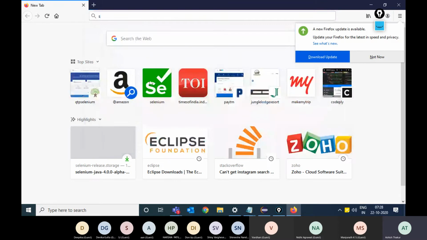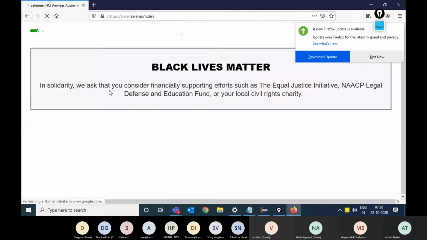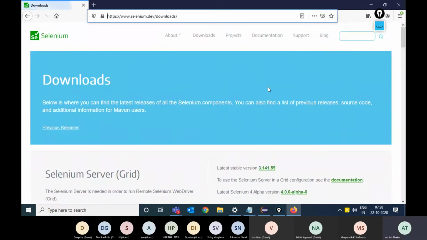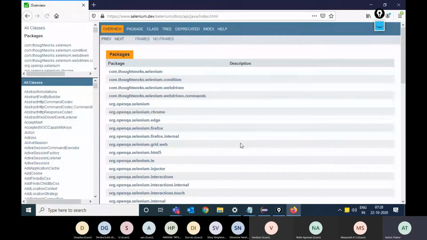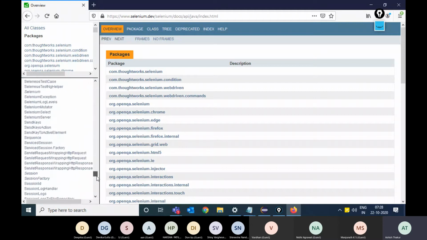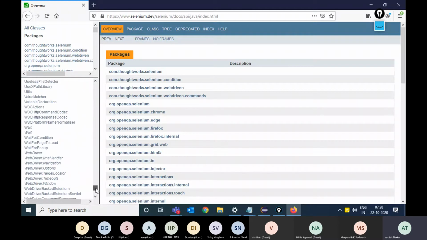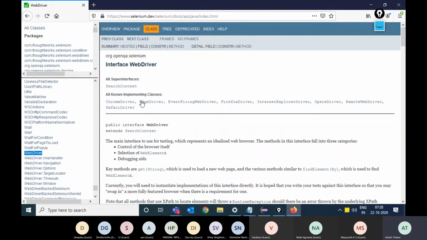If I go to the official website, look, this is the API docs. Under the download section, you have the API docs. This is the documentation. Now, these are all the classes which are present in Selenium. Even I don't remember all of them. Nobody remembers. We can refer to the documentation. And if you scroll down, there will be something written as WebDriver over here. You click on this and under all implementing classes, what do you mean by this line? I'll tell you in some time.